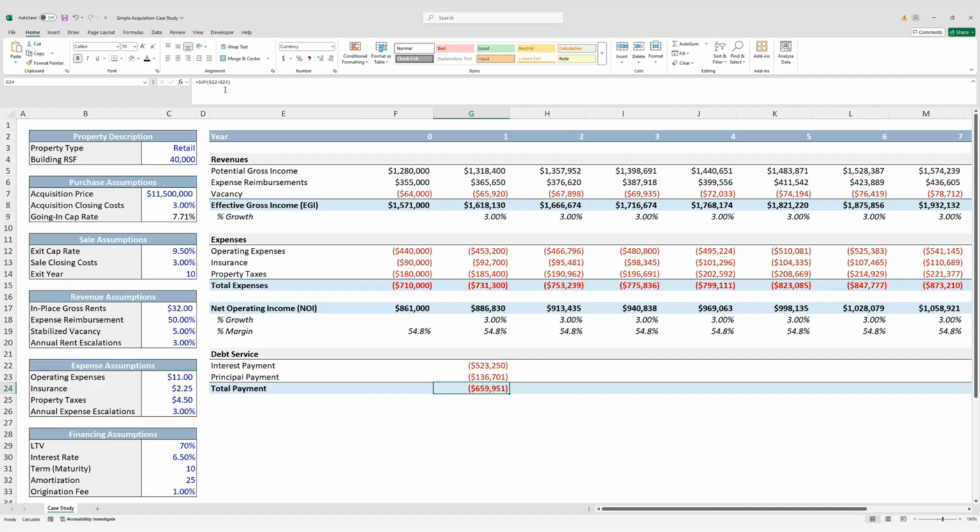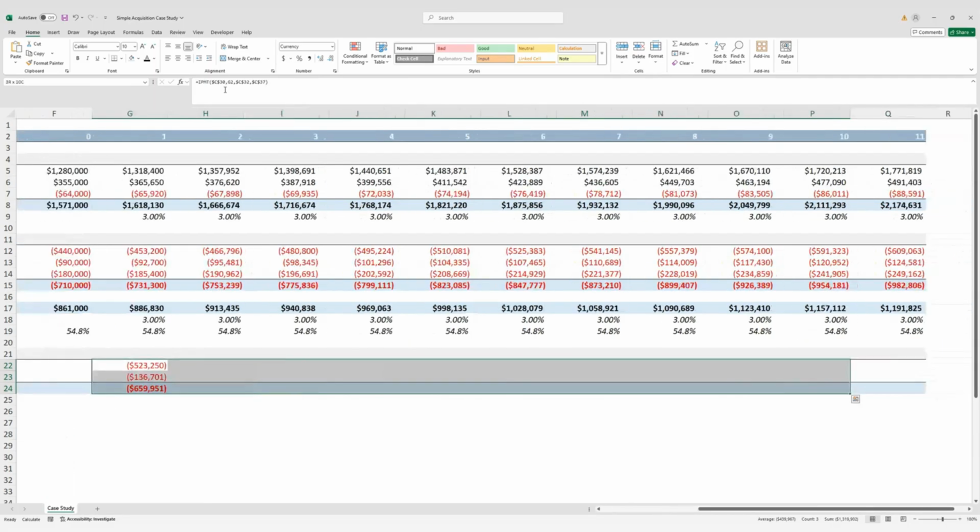We can hit Alt equals equals here. And now we have our total payment calculated. The total payment will remain the same for the 10 years. The interest payment, however, will decrease over time. The principal payment will increase over time.